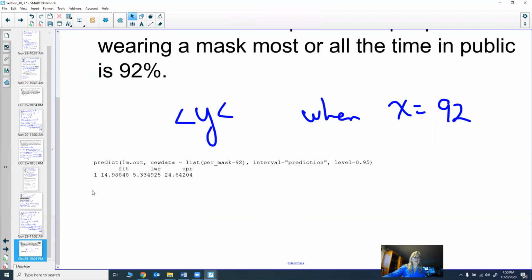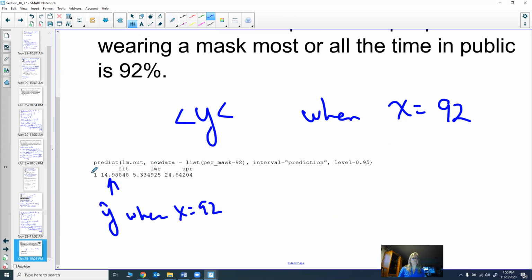And what it gave me is some information. First off, this is the value you get from your regression equation. So that's your y hat when x equals 92. So if I took my regression equation and plugged that number in, if I plug 92 in, that's the number I would get for my y value. Then it's got lower here and it's got upper here. That lower is your lower value, what goes at the bottom here, and the upper is the upper value.